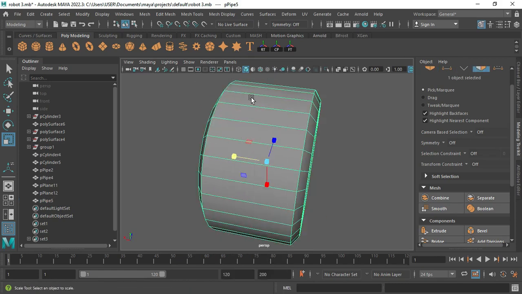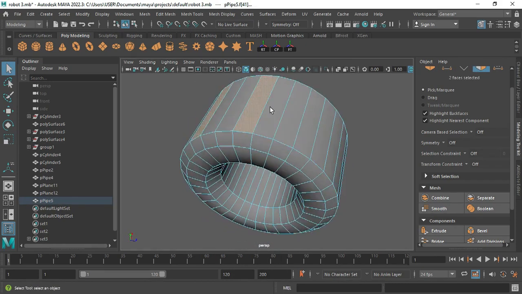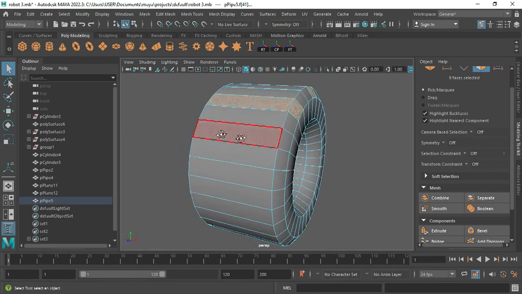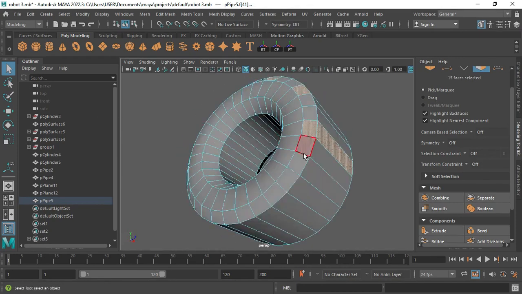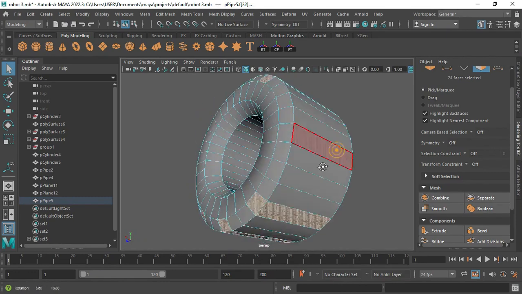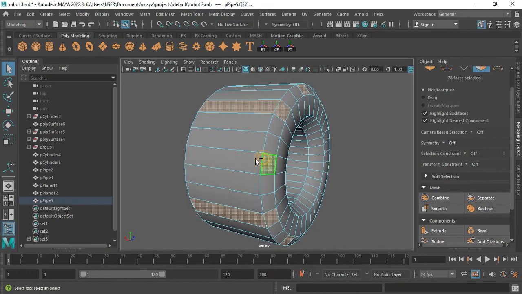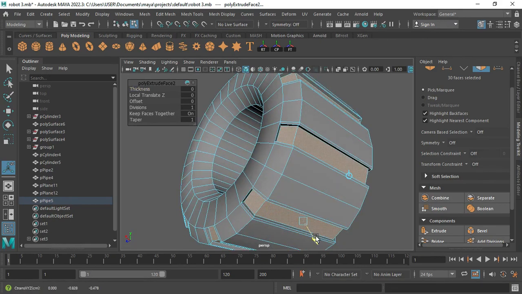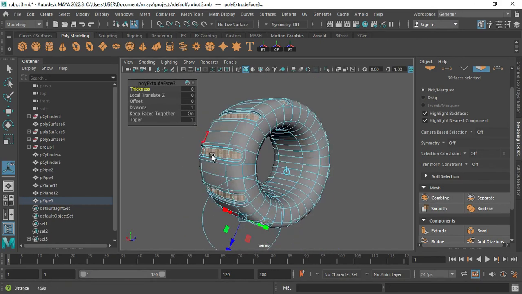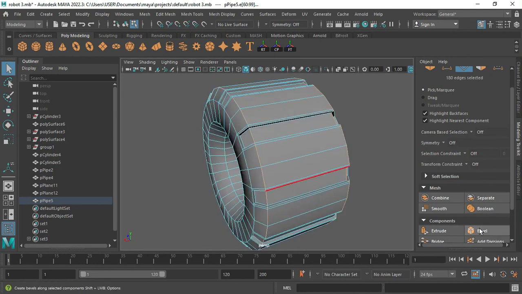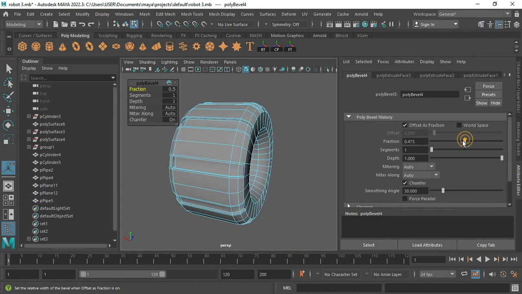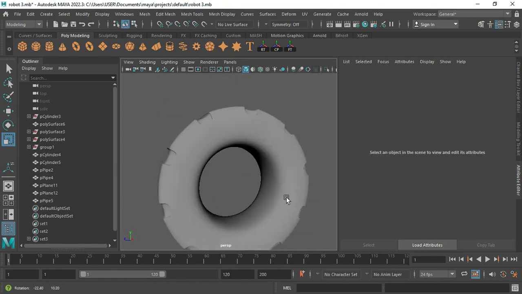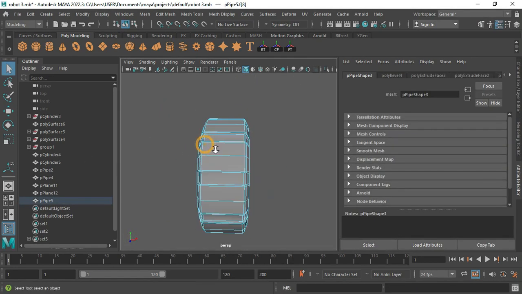Switch to face mode and select the faces like this. Press Ctrl E and extrude the faces like this. Select these edges and bevel, then switch to object mode and scale it inwards. Inset some edge loops here.